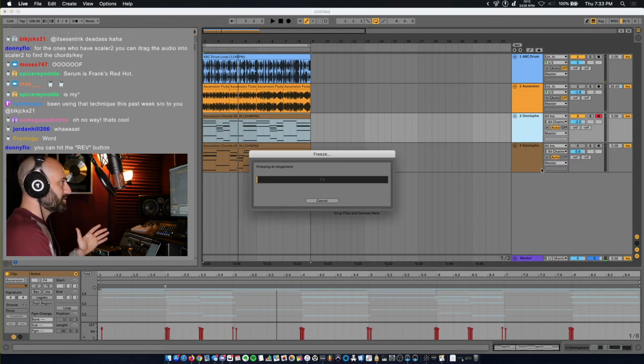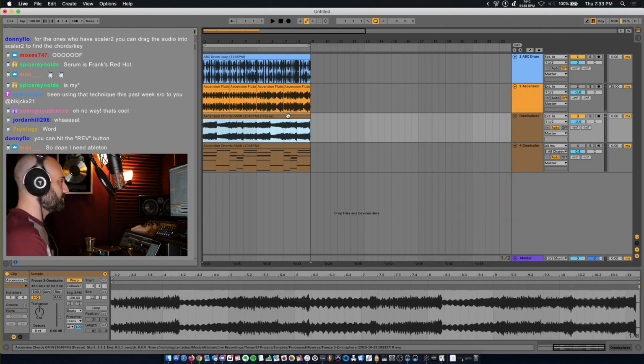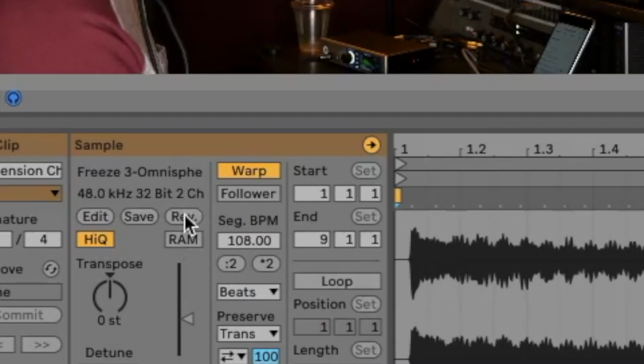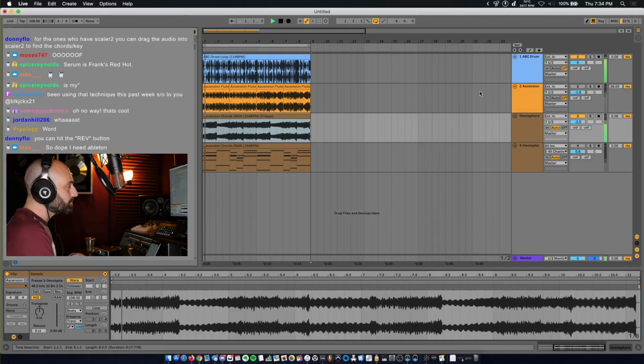Just gonna go and freeze it, flatten it, and then we wanna reverse this. If you just hit R, it reverses it, or you can just hit the reverse button here on the bottom. So now check this out.